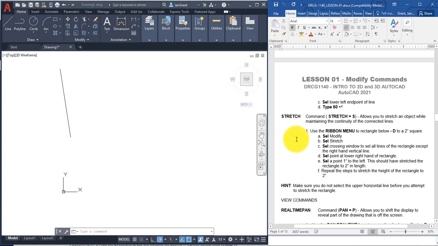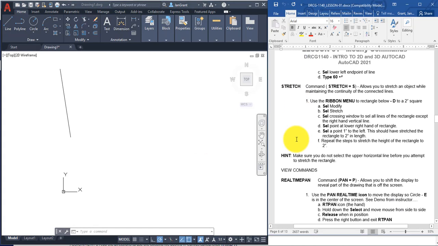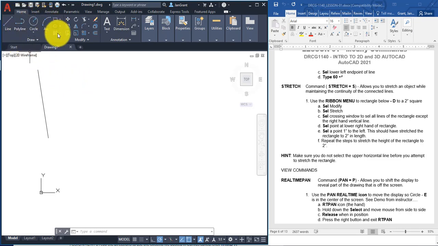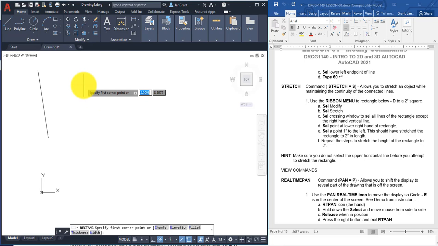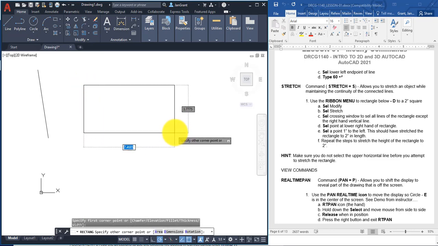With the stretch command, stretch is a great command. It is one of the best, I think, to practice and work with. For the stretch command, I'm going to go ahead and draw a rectangle, just a random rectangle. I'm going to go ahead in the draw panel, and here's the rectangle command. I'm going to click on that, pick a point, pull my mouse over and click.